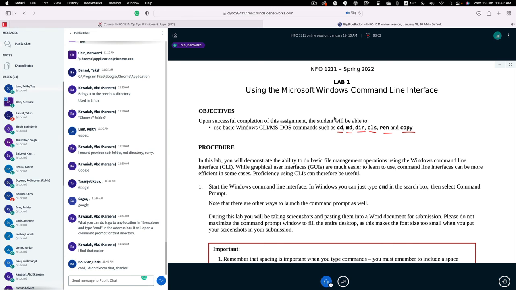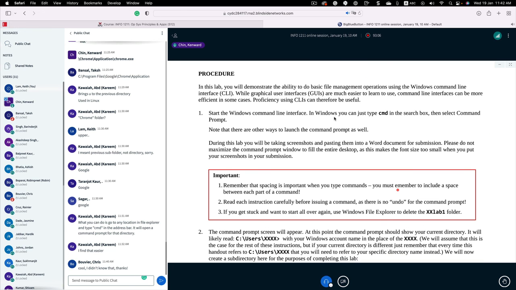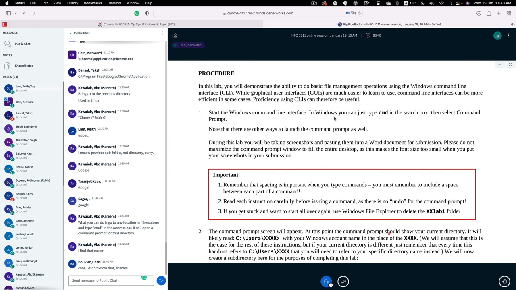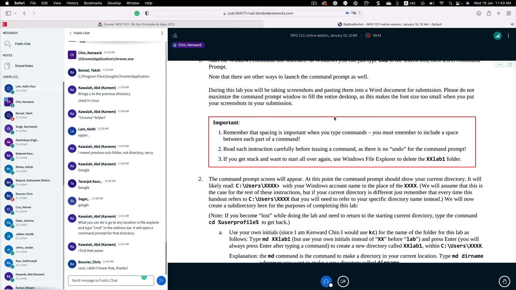A couple of things. Oh dear, it's a bad typo. You must remember. That should say remember. But you must include a space when you're typing a command, between the name of the command and the thing that you're doing. Make sure you read all the instructions carefully, because you can't undo commands. There's no undo in the command prompt. And if you get stuck and you want to start all over again, just use your File Explorer, delete the folder that you started with, and start again from the very beginning. So if you run into real trouble, you can always reset by using the GUI to delete what you've done and get started again.